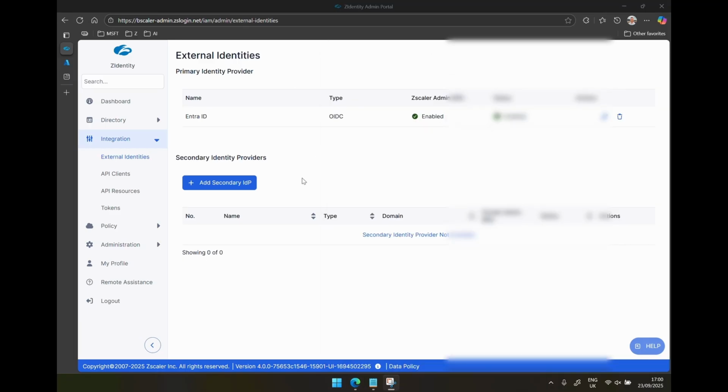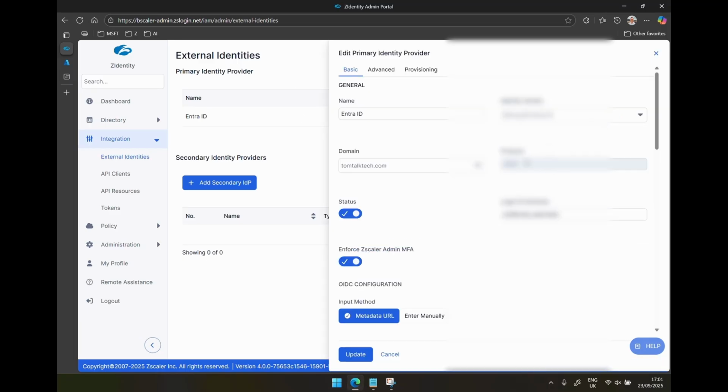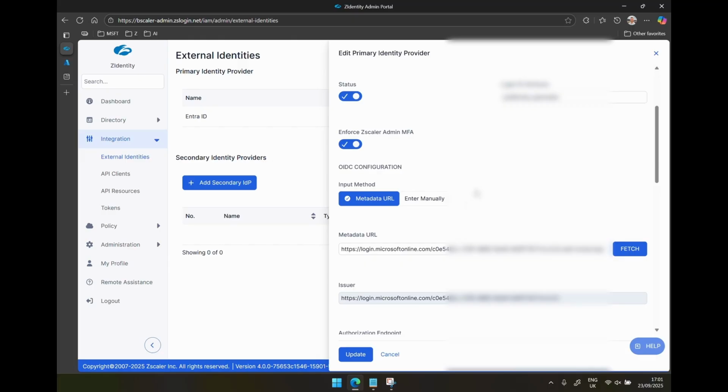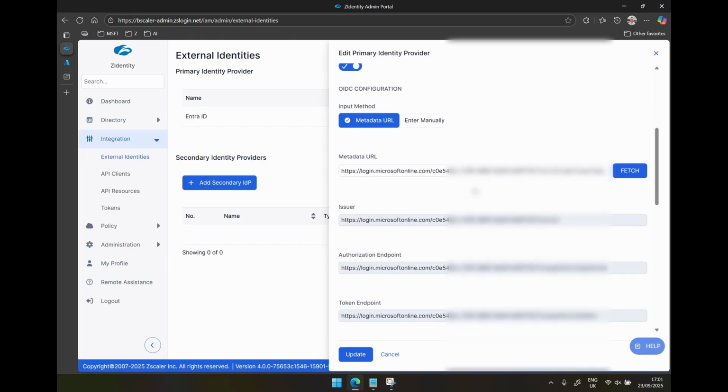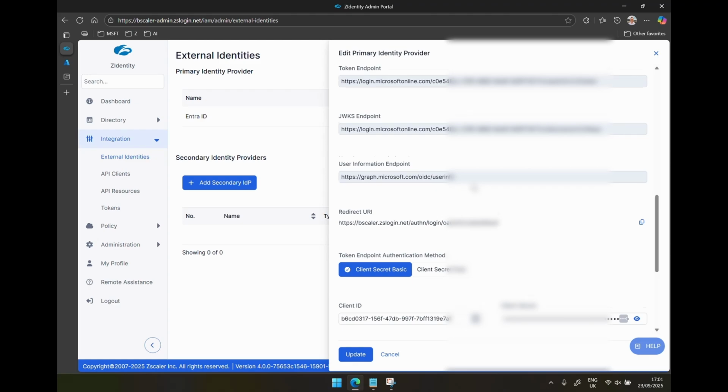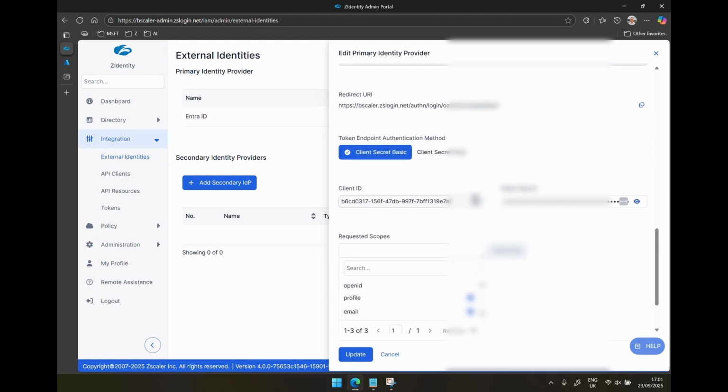So I'm going to be really honest here, I did make a mistake. If I edit my IDP configuration again, so I tried to log in as an account that had never logged into Zscaler before, and that account is an Entra ID account, just to show that it worked. And I did notice that I'd put the client ID and the client secret in wrong.